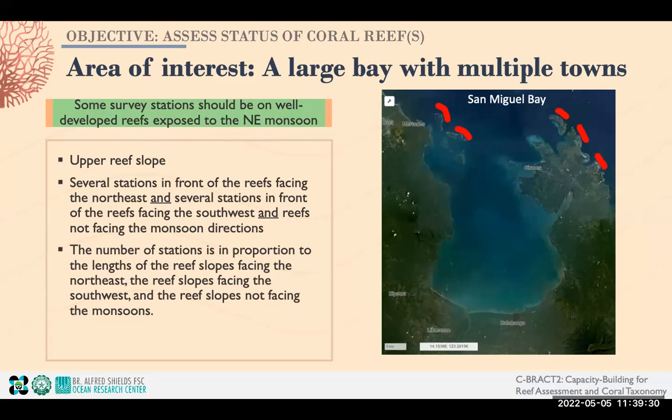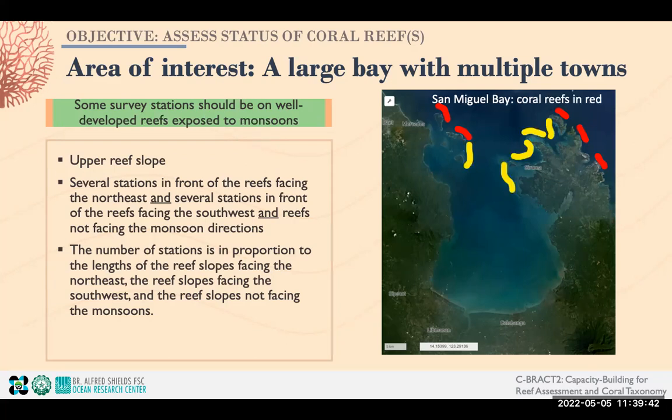You go by the rules kanina na we were showing in Linapakan. This faces the northeast. These do not face the southwest. And there does not appear to be a reef slope facing the southwest. So it's either not facing the southwest and the northeast or facing the northeast, yung red. And yung pag-proportion mo ngayon, kung parang 50-50 yan, 5 of your stations are in the red, 5 in the yellow.